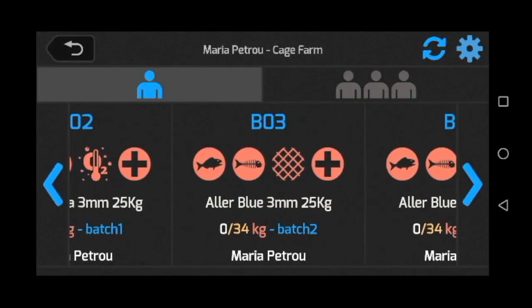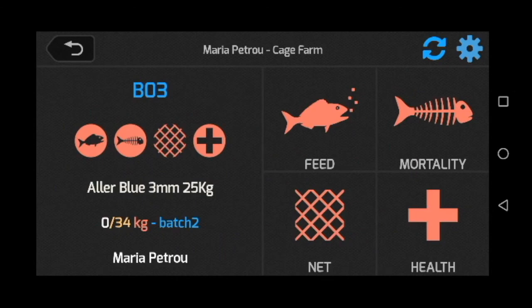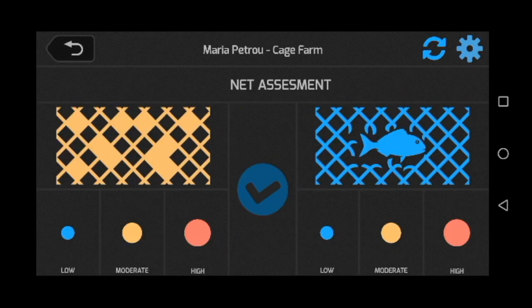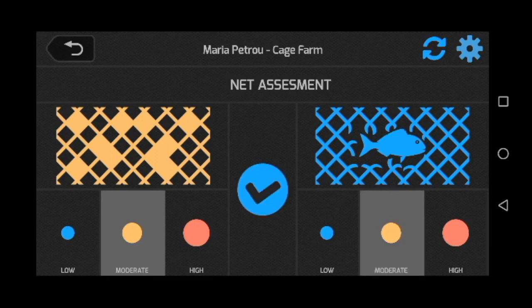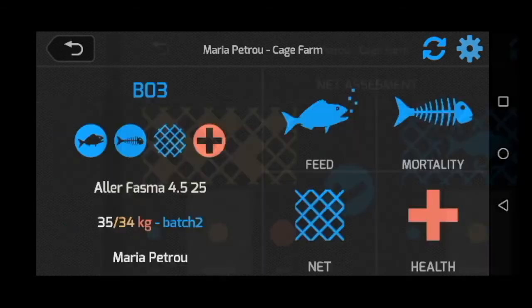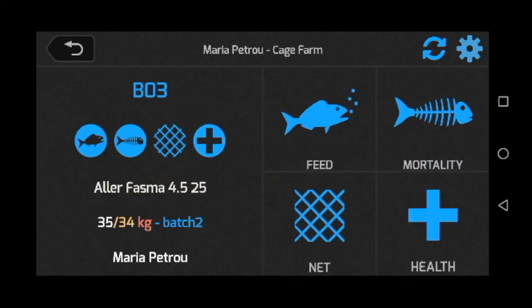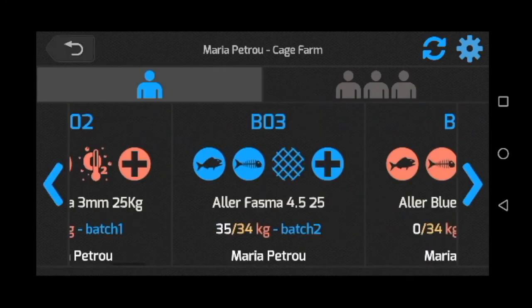In case the container is a cage, then the third icon refers to the net assessment. First, you should record the net assessment in terms of how clean the nets are, and second, in terms of how many holes you observe and how dangerous you believe it is for the fish to escape. Those were the 4 tasks that you should complete regarding the containers.